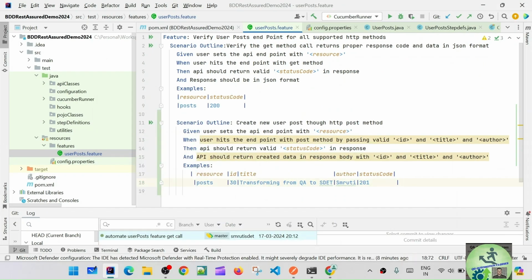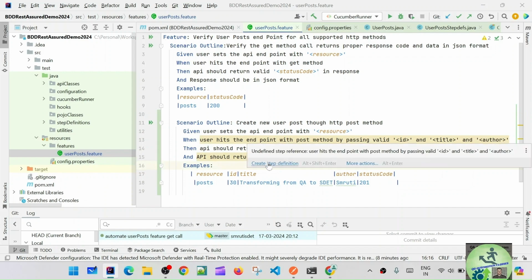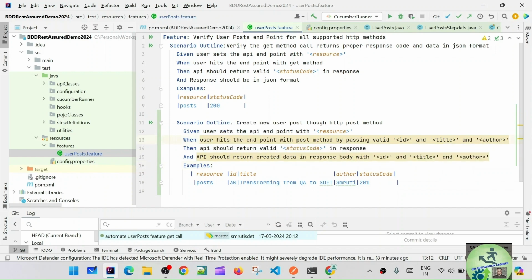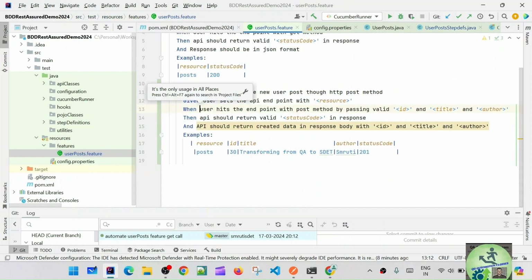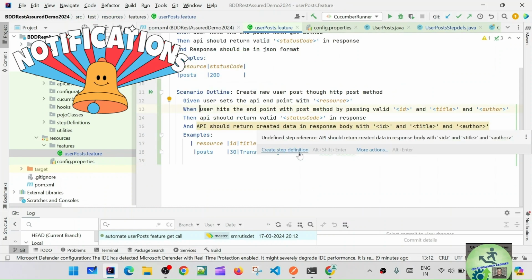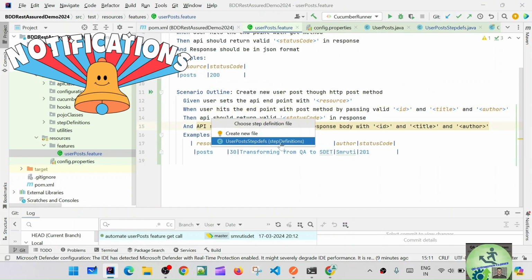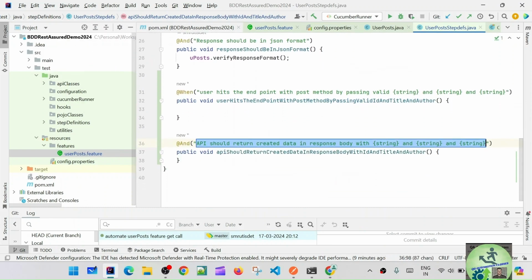Now we have to implement these steps. If you see, the first step is already there, the third step is already there, as part of the previous scenario outline, but we need to create the step definition for these two statements. So now create the glue code for these two statements. This is for the first statement, user hits the endpoint with the post method, and then again create for the next one, where the validation happens, in the user post step definition file. So now these two glue code methods also got created in the step definition.